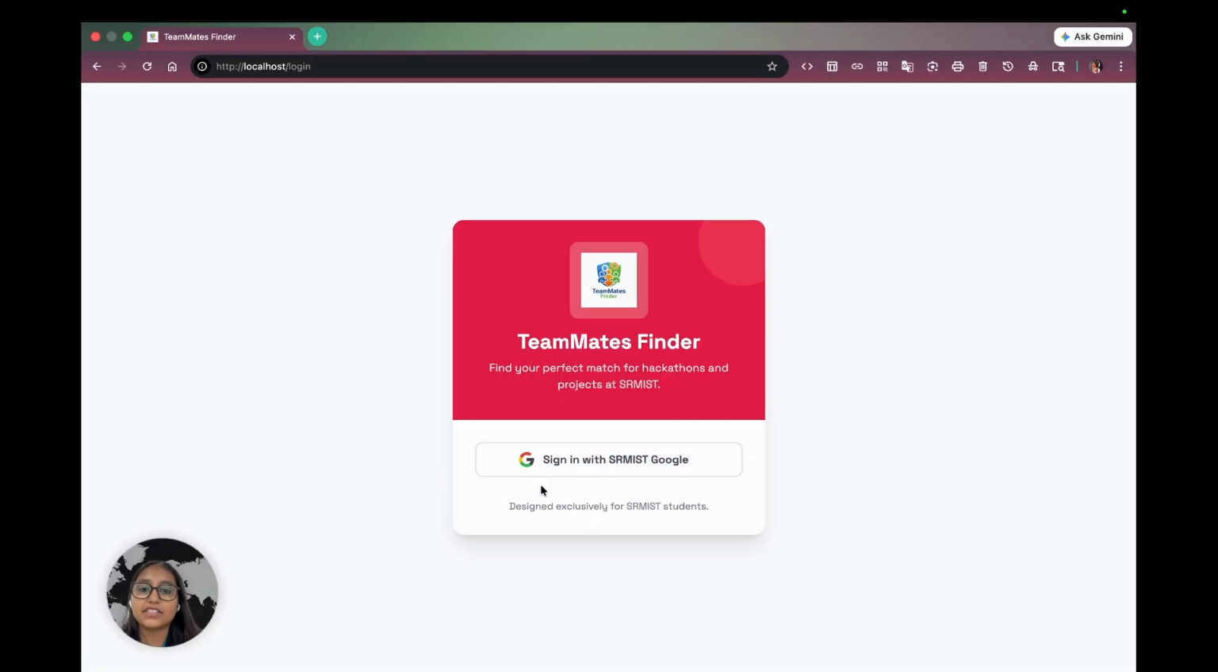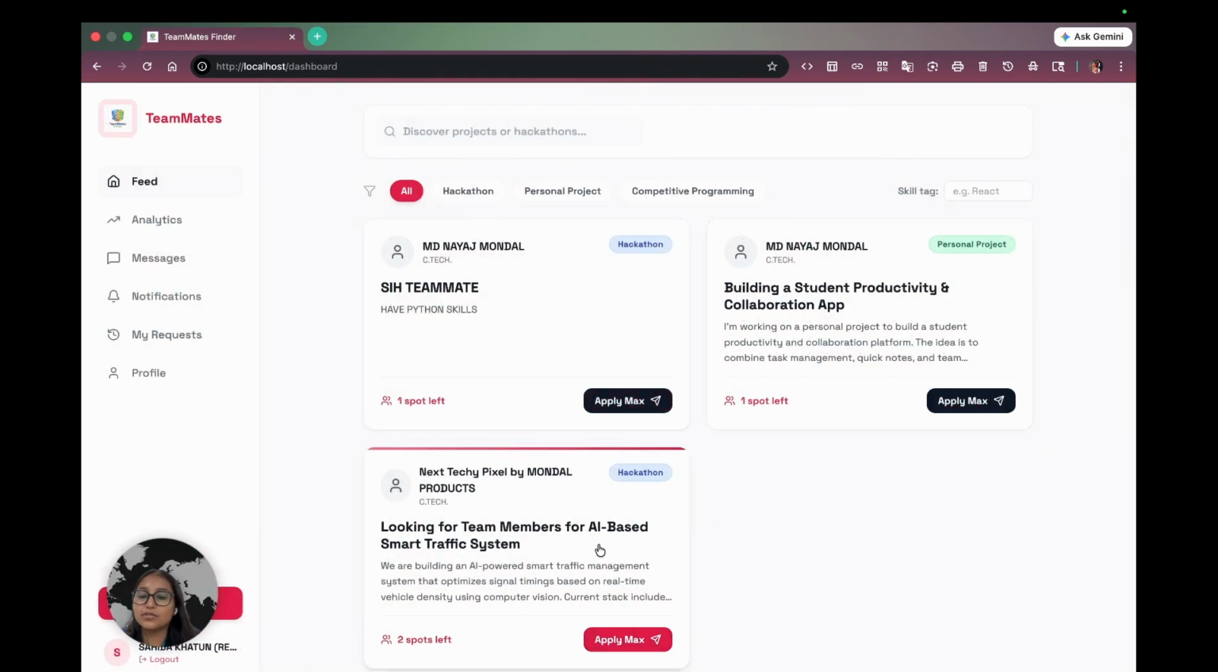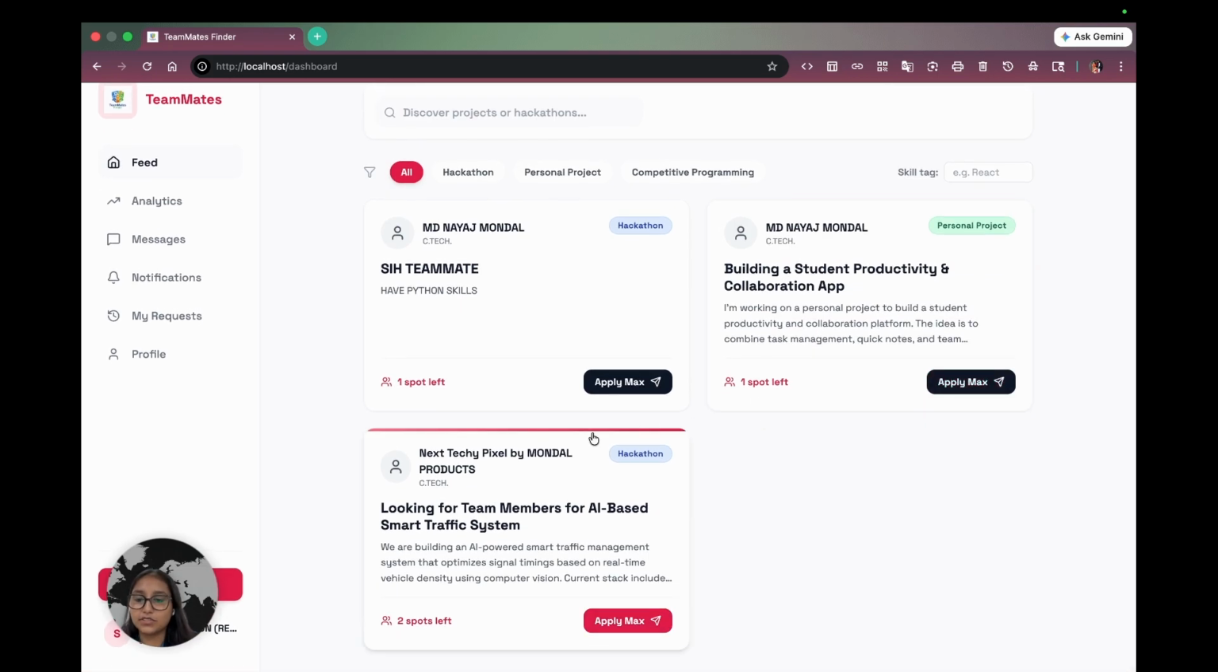Basically, the user signs in using Google via Firebase OAuth. Once authentication happens, new users go through onboarding and existing users land directly on the dashboard. So this is our live dashboard. In the main dashboard, we have the posts that appear here. Each card shows the type, required skills, vacancies, and the creator. You can filter by category or search using keywords.